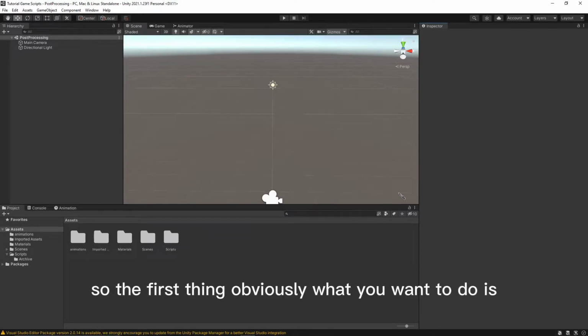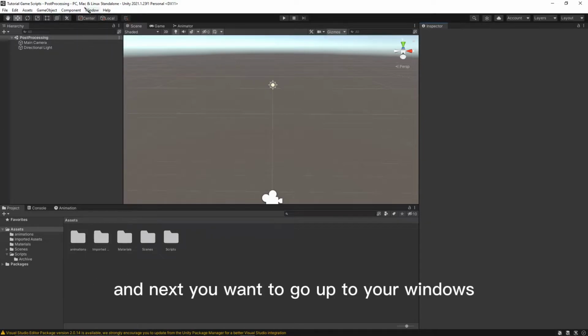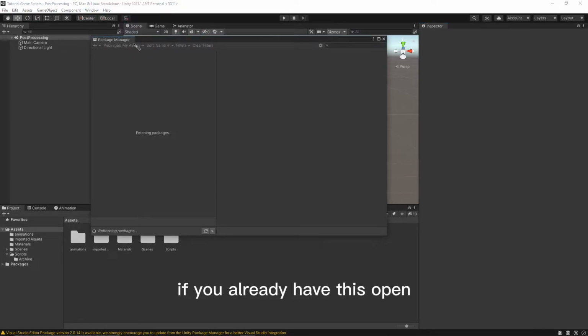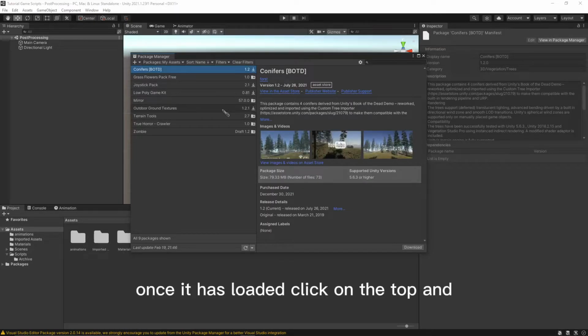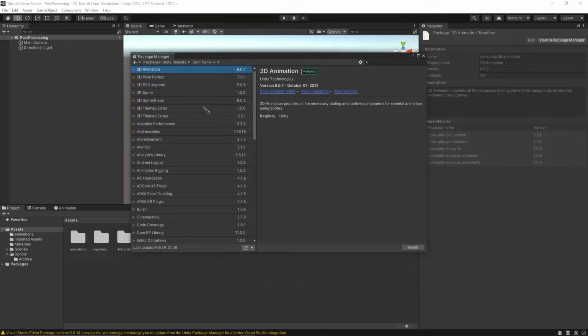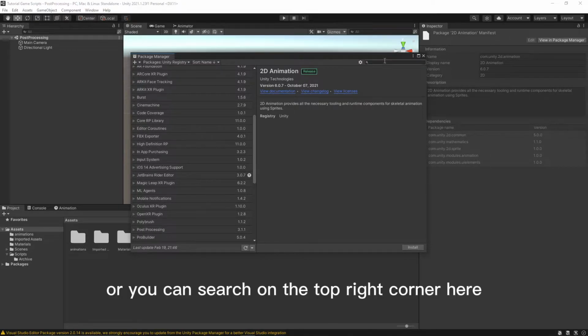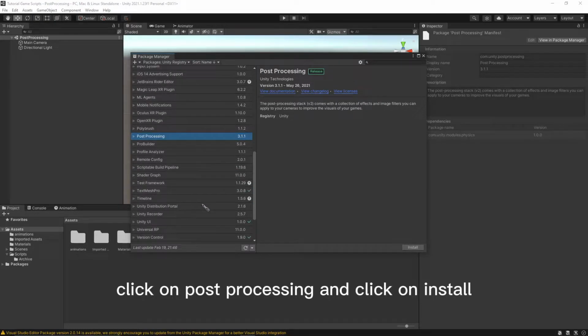So the first thing, obviously, is to open up a new scene, and next go up to Window and open Package Manager. If you already have this open, just click on it and wait for it to fetch its packages. Once it has loaded, click on the top and click on Unity Registry. Next you can scroll down and find post-processing, or search in the top right corner. So I'm going to click on post-processing and click install.